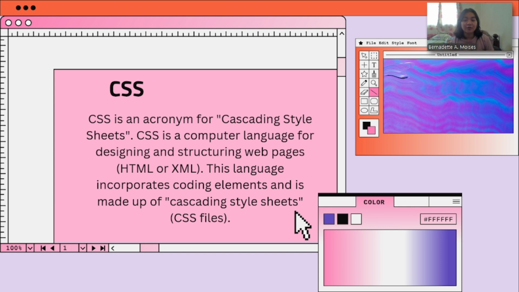CSS. CSS is an acronym for Cascading Style Sheets. CSS is a computer language for designing and structuring web pages like HTML or XML. This language incorporates coding elements and is made up of cascading style sheets or CSS files. Okay, so for our structure earlier, we used HTML or the hypertext markup language. Since we're going to style it, we're going to use a different language, which is CSS or the cascading style sheet. Okay?